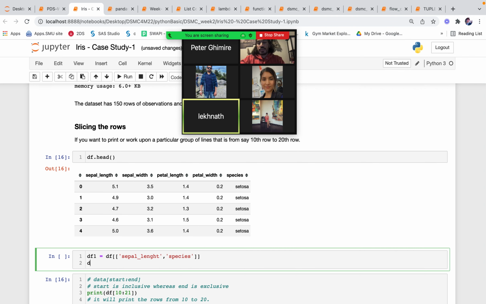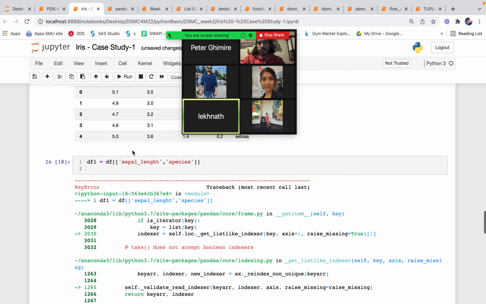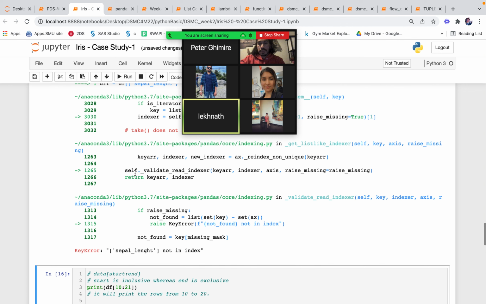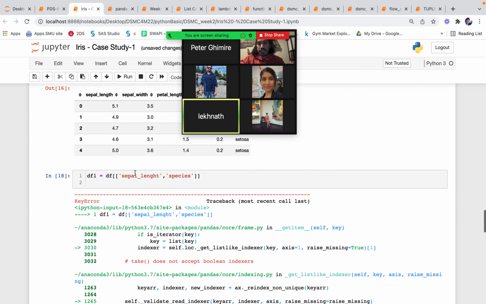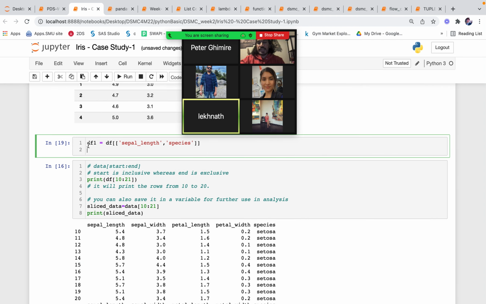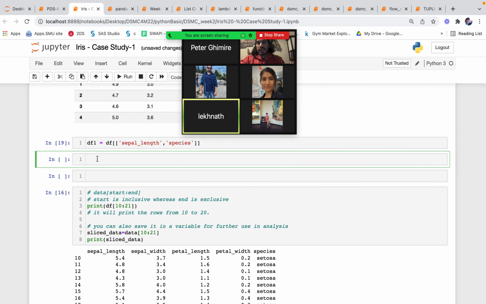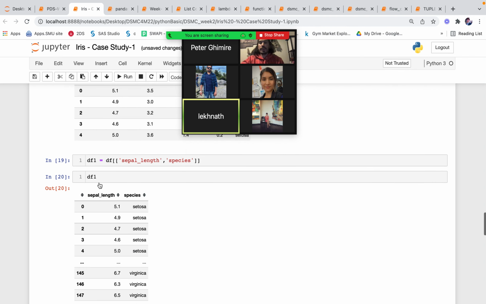Now if you run this, where do you go? Sepal length is not indexed. Maybe it's a spelling error. Sepal length. See, you have to make sure the spelling is correct. Length. It's always a good idea to copy and paste sometimes if you have to type it over and over. Copy and paste. So now if you look at what is inside df1, see, only 2 columns out of 5.